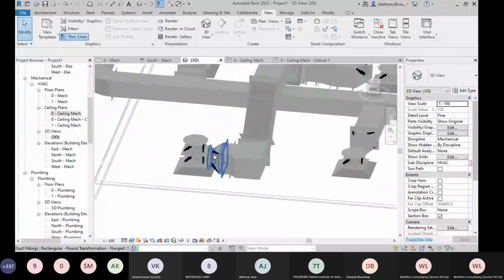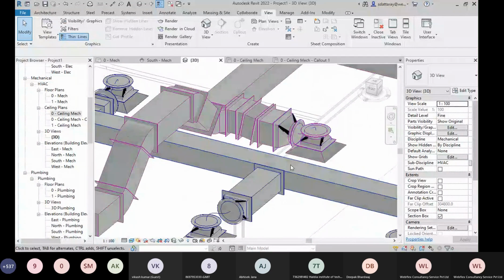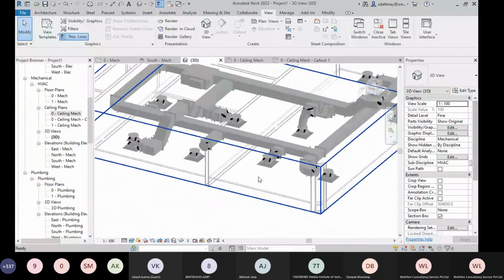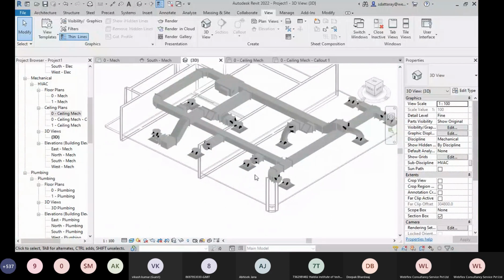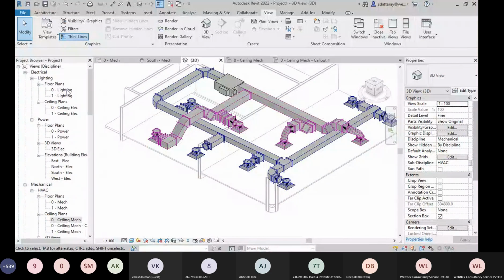So that's how you can simply do your HVAC model in your particular system. It is quite easy and simple if you just learn this thing. So that's how we have done our mechanical project. And let's go to some basic electrical projects, and how you can design a circuit or add some lighting.